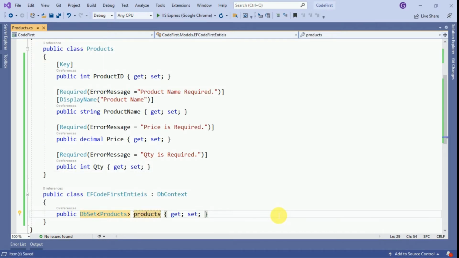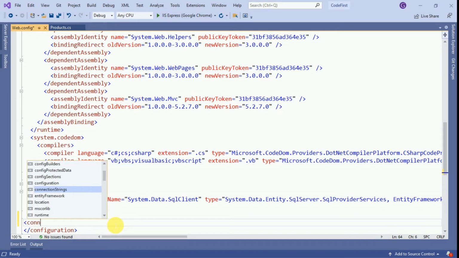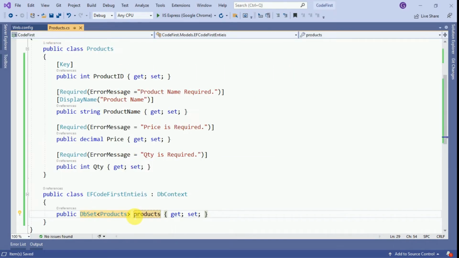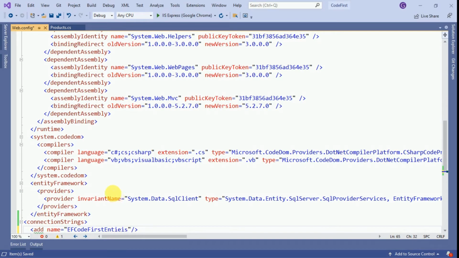Now we have to create a connection string in web.config. For that, go to Solution Explorer, double click on web.config. Here we will add connection string. We have to provide the connection string name here, and this connection string name should be our DB context name. You have to give the same name here also, otherwise it will not work.